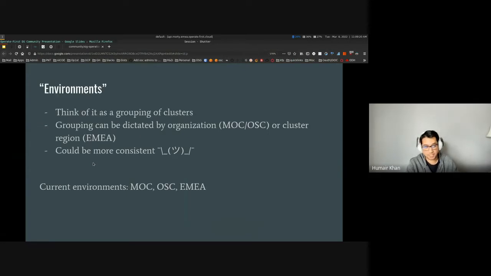Yeah, I mentioned environments. Also want to clarify environments. Again, think of them as a grouping of clusters. Grouping can be dictated by organization. You'll hear terms like MOC and OSC thrown around. Those are just organizations, or cluster region. So in our case, we have an environment we refer to as EMEA, which is the European region. The naming can be a bit more consistent, we admit. Why is some organization in some region, why are they not all regions? The environment grouping was done ad hoc some time ago, and because we don't have that many, we haven't put that much investment in organizing this further. But yeah, the current environments are the MOC, OSC, and EMEA.